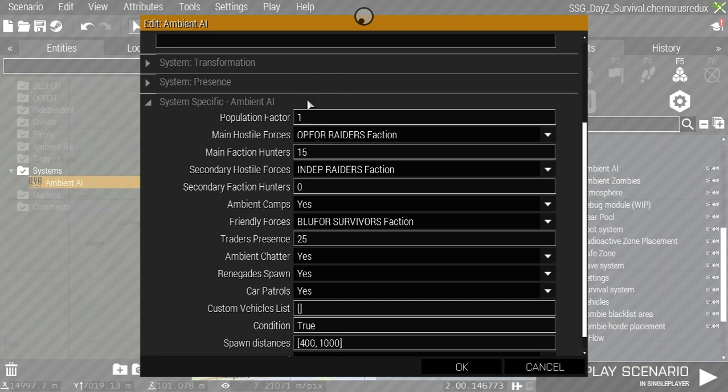For example, the main hostile forces, Op 4 Raiders faction, so these will be CSAT Raiders faction. These guys will be popping into existence as you're wandering around, and depending on this setting here, they might do different things. So, main faction hunters. This number goes from 15 to 100. If you had a level of 100 at this setting, when these Op 4 raiders spawn in, they will start hunting for you straight away.